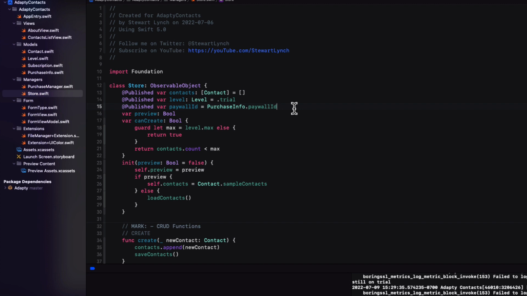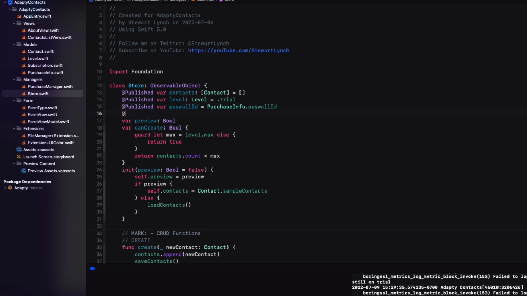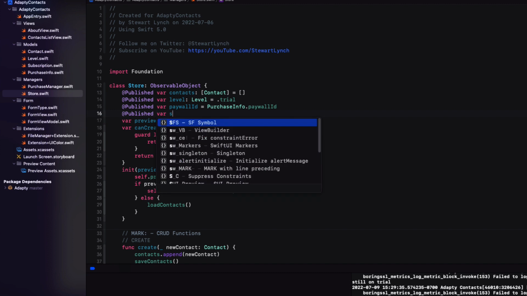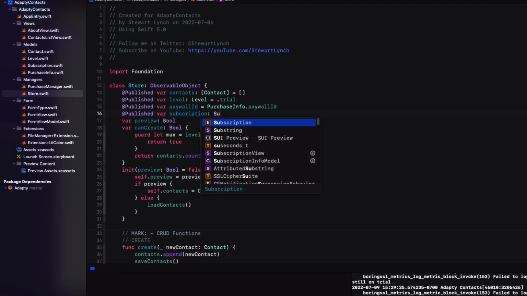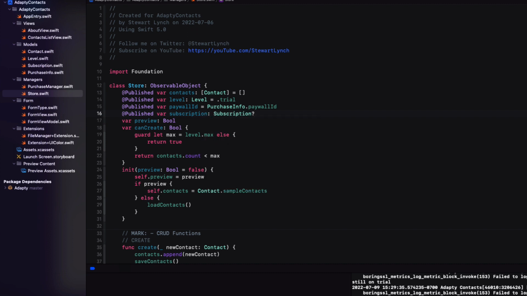Let's return to our store then and create a new published property that I'll call subscription, and it'll be an optional subscription, and it'll be nil by default, so that we can then update this value once we know what the current subscription is.